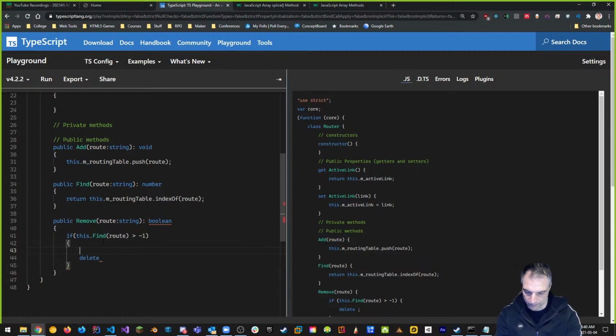And I'm going to do it again. I'm going to delete from m_routingTable, and I just have to put this.m_routingTable. Pop index of routes. Does that work? Let's see. Pop.